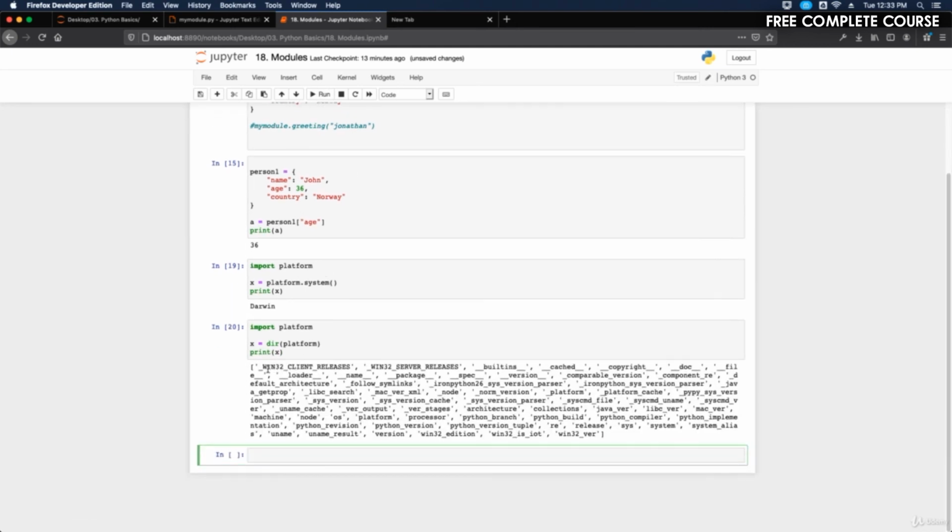And now you can see a lot of information here. You can see the list of all the defined names belonging to the platform module, okay? There you go.